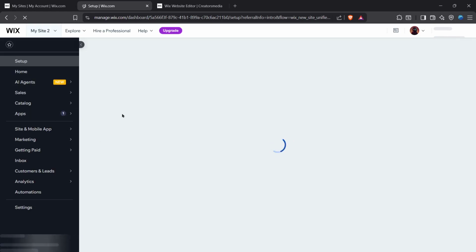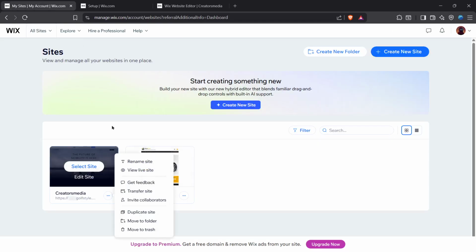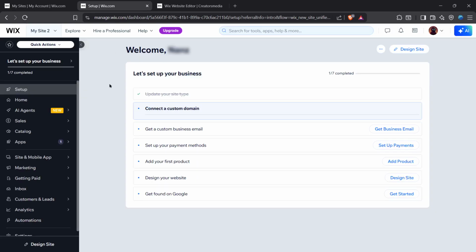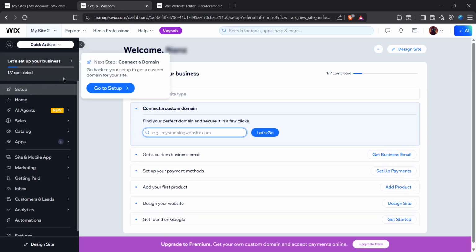Keep this tab open. Go back to your Wix dashboard in another tab. Find your existing site and click to open its editor. Once your old site loads in the editor, look at the left sidebar and click on Menus and Pages. A panel opens showing all your pages.